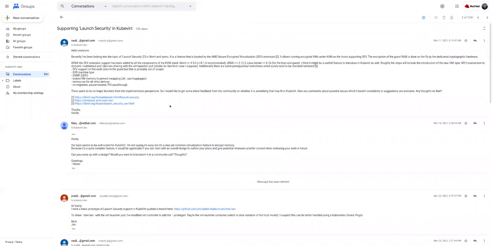Okay. Just as I don't know much about it, this is not related to secure boot. This is something else, right? Yeah, it's something else. Okay. Launch security and secure boot seem very close together from the wording. Okay. I guess we will leave this on the mailing list then.